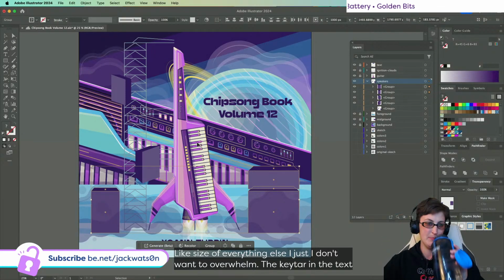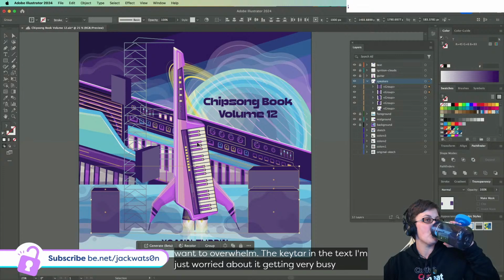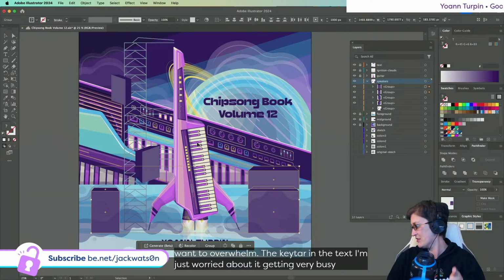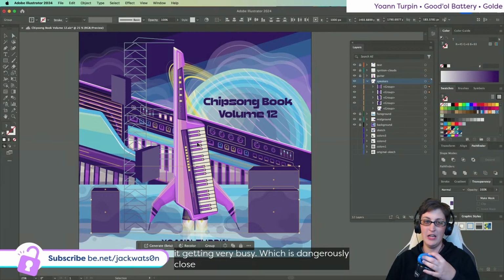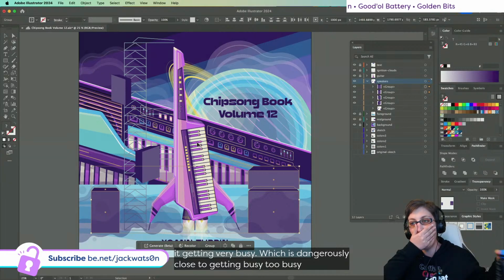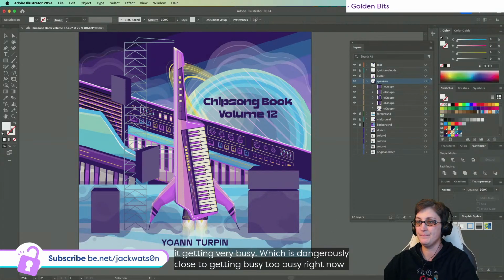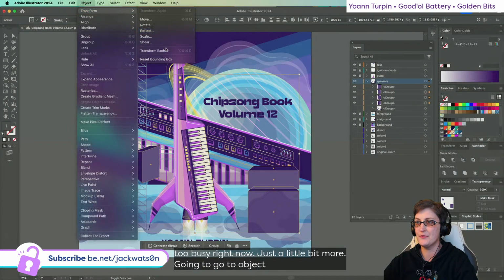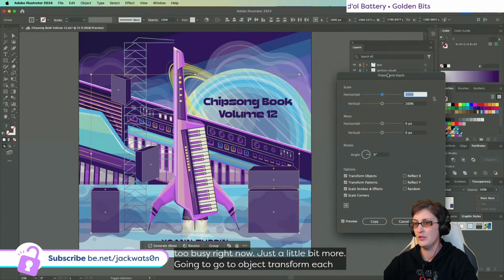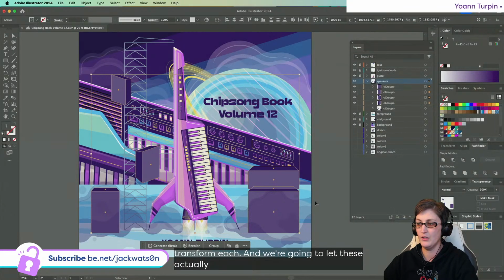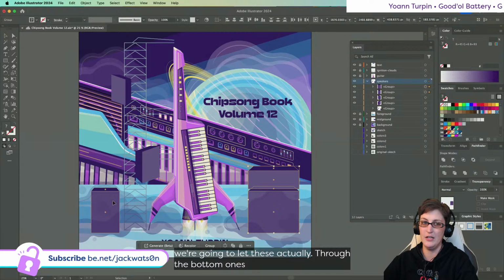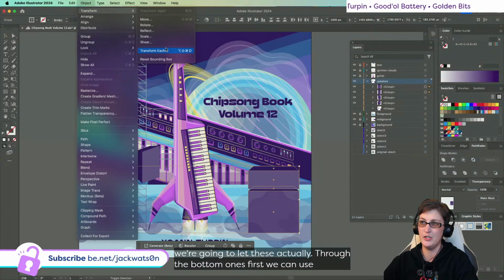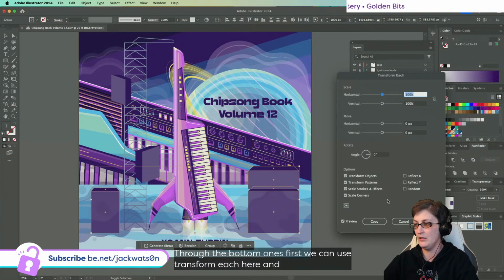I'm just worried about it getting very busy, which is dangerously close to getting busy. Too busy right now. So we can try to scale them down just a little bit more. I go to object, transform each, and we're gonna let these actually. Let's do the bottom ones first. We can use transform each here and set it to be this.